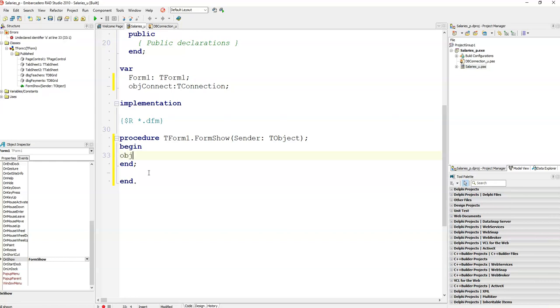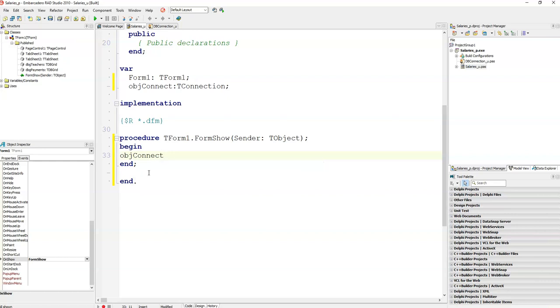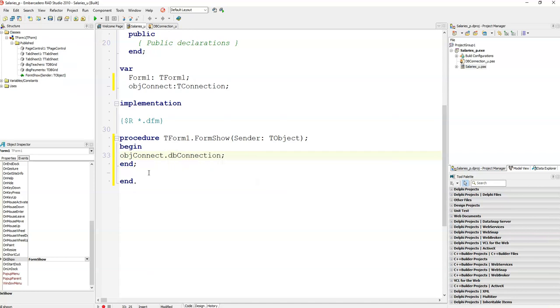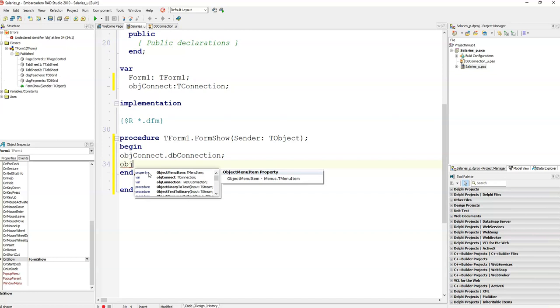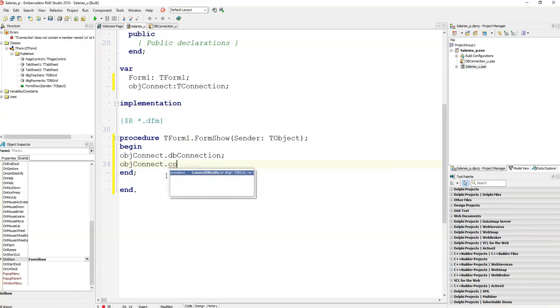So we're going to say obj connect dot. As you can see, I'm getting all the methods from the other side. So I need the first one. This method is going to connect my program to the database. Now that I know the connection is done, the next thing I need to do is obj connect dot connect DB grid. Remember that method?